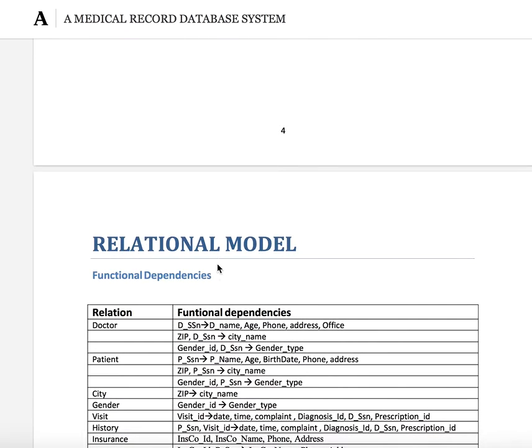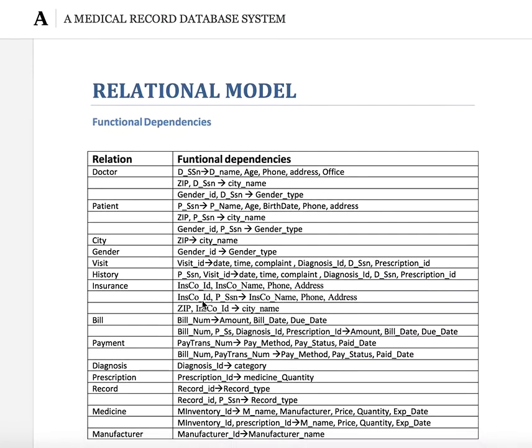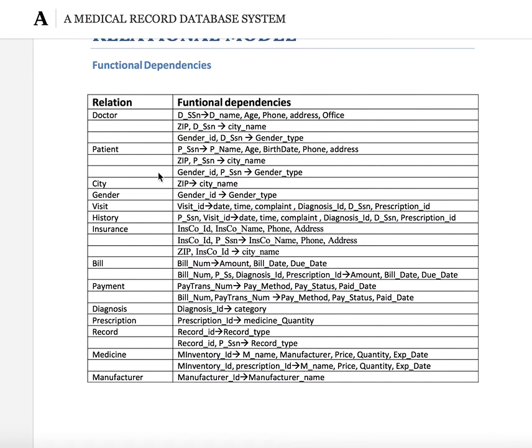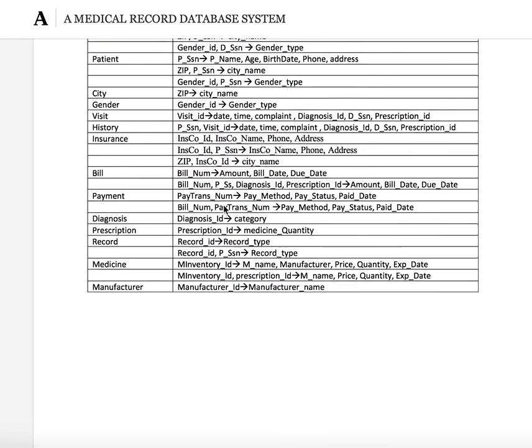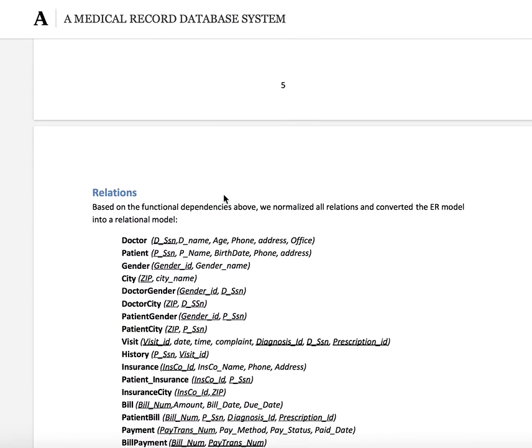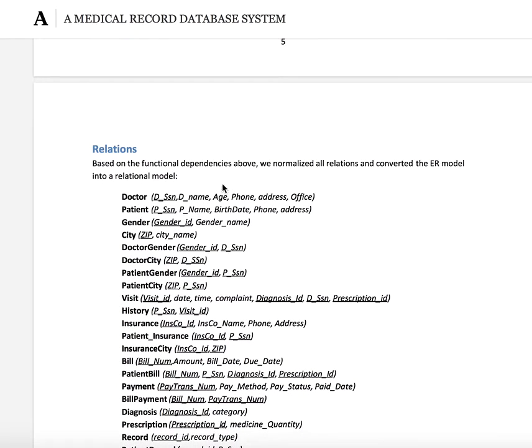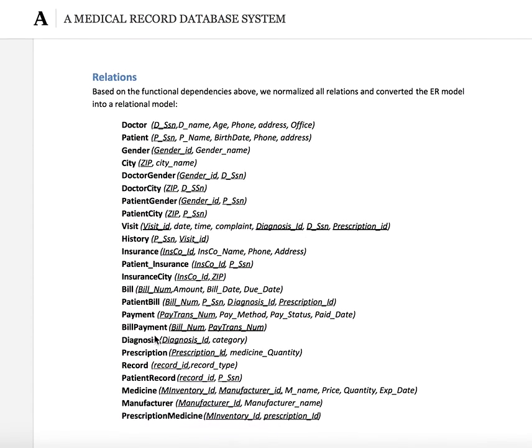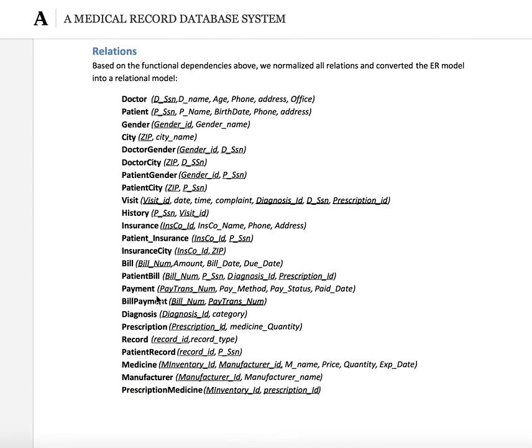And also, not only that, they have relational models as well. So as you can see here, with city, you have the zip code and then a city name, or a gender ID, gender type, patient. So it really does go in a formatical way, as you can see here. And it's still here with the relations, the doctors, the cities and genders, and the records. So basically this is just basic information on the person.